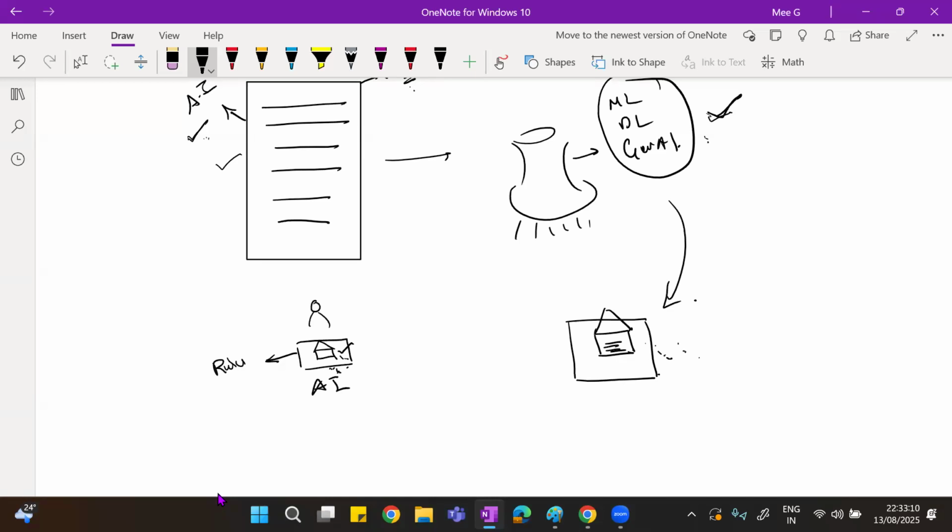Here you will use the algorithms. Here you will use whatever training data you have. This is only a concept. It is just instructions. Hope you are getting the point.